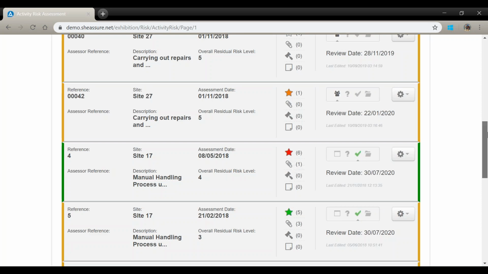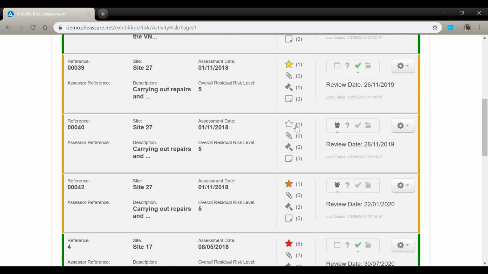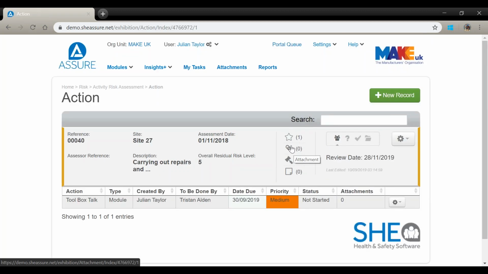Now, if I dive into the action area, I can click on any action or on the icon, and it shows me the actions. I can then interrogate and look at an individual action and the detail behind it. So again, as Chris said, when it comes to evidencing to people like auditors or the HSE, we can do that simply and easily.